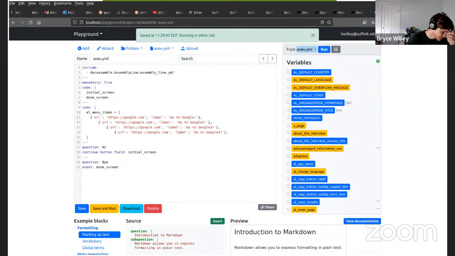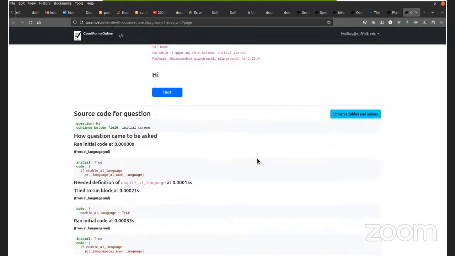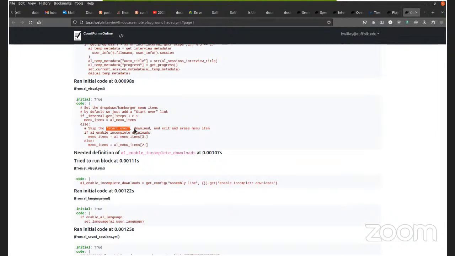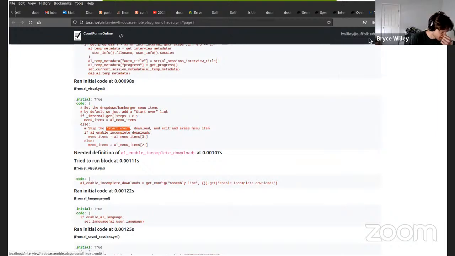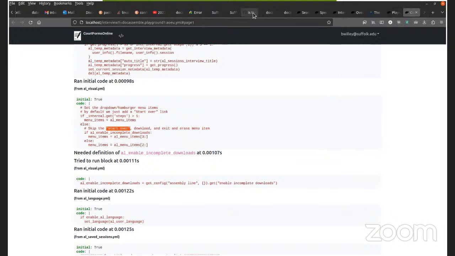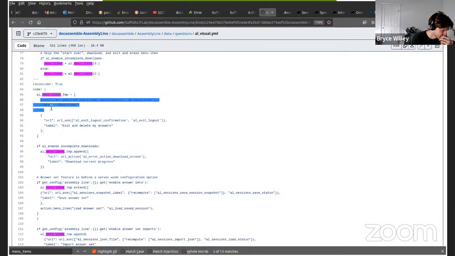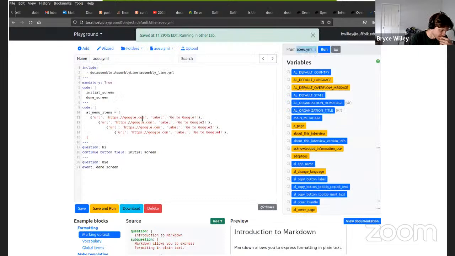Okay, let's try our examples. Was it cutting off half of those? Because of this, which is our code, where it's hard assuming that the first two links are always start over and something else, I think is what our defaults are. Yeah, our defaults are always start over and exit and delete. And we're hard assuming that that is always the case, and so we're always skipping the first two.